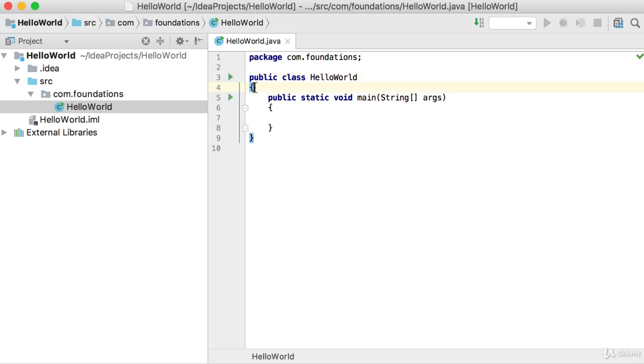Then you can see there's an opening bracket and a closing bracket. When we get into our main method, there's also an opening and a closing bracket. It's very important to note that the method starts there and ends there, and the class starts there and ends there.